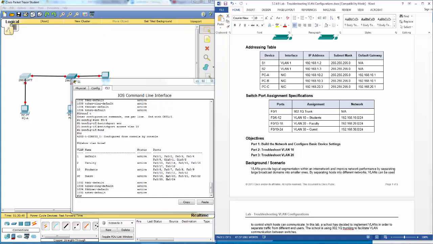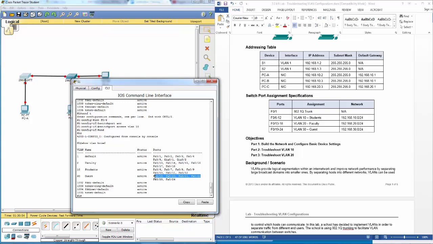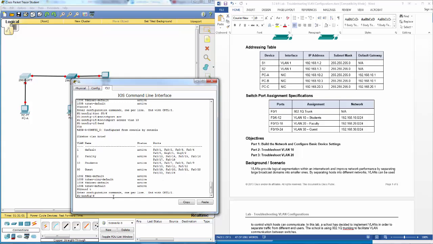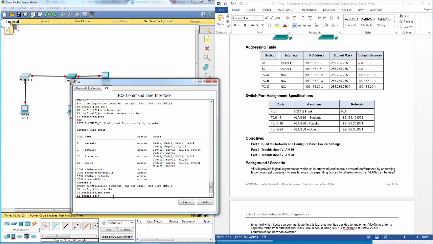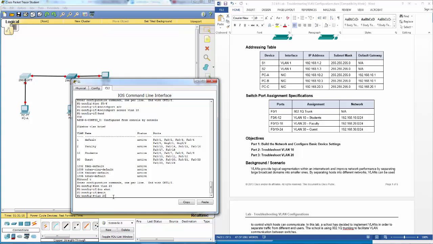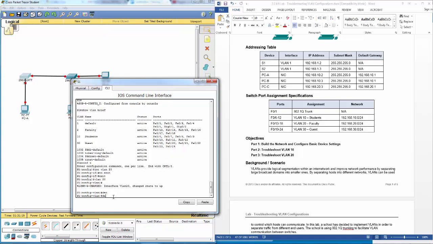We'll look at VLAN 20, and we've got ports 13 to 18. We haven't even got a VLAN 20. Okay, so we'll look at VLAN 30, 19 to 24, so that's right. So we need to create VLAN 20. First VLAN 20, so we'll call it... Is it description?